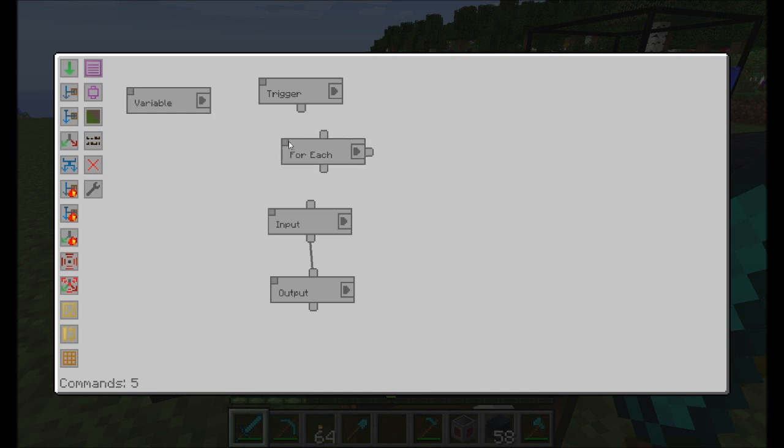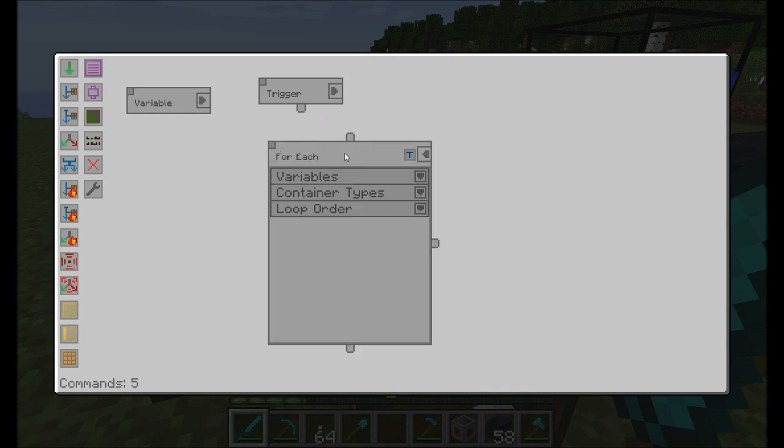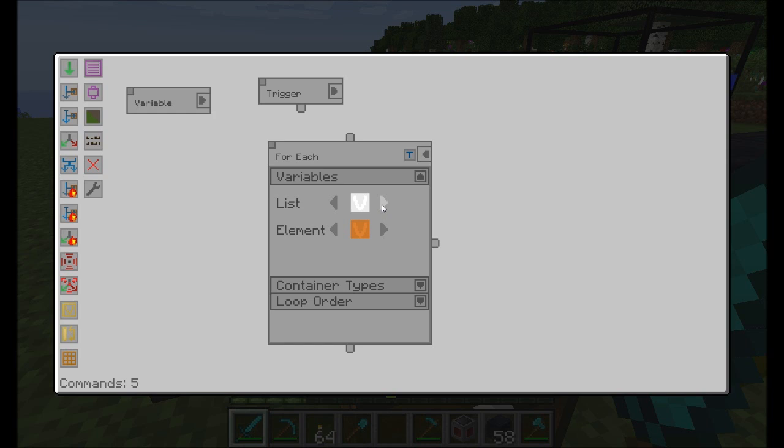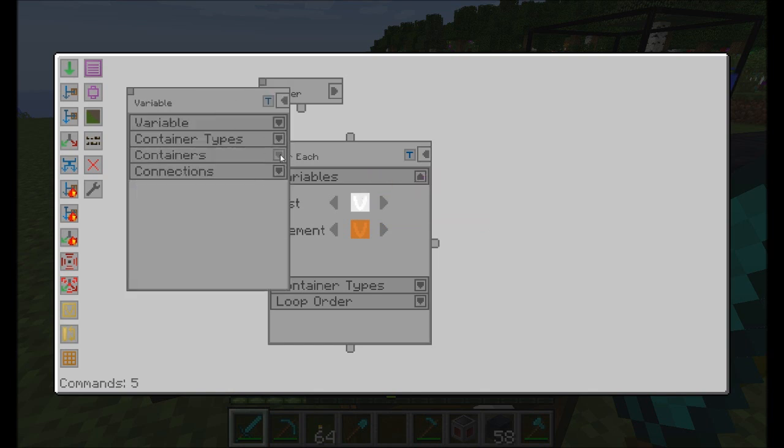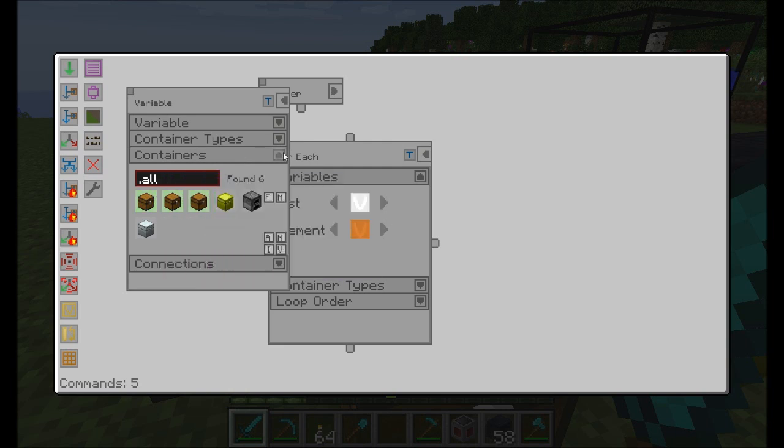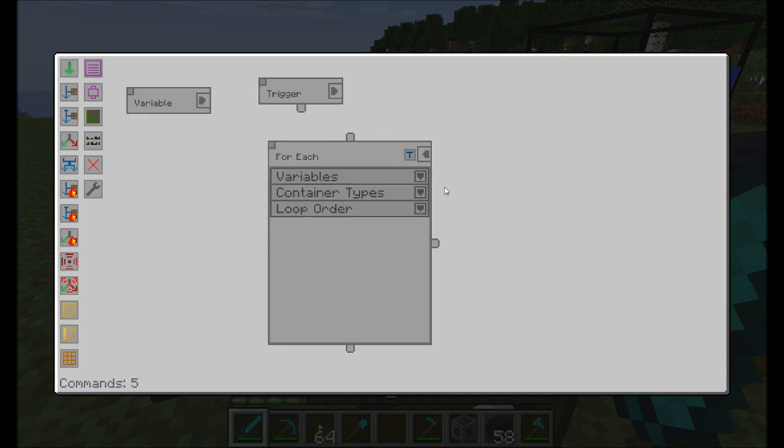Now our trigger will connect to the for each loop, and we're basically going to choose our list variable, and that's going to be a white variable, and then we have an element, which we'll get to in a minute. Okay, so we're going to go through each of the inventories in the white variable, which in this case will be the three different chests, and we're going to do something to them. Okay, so let's go ahead and control that.